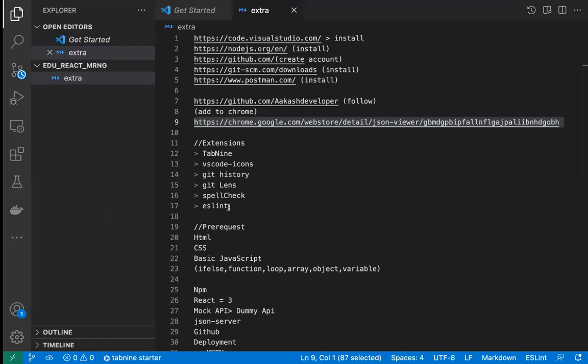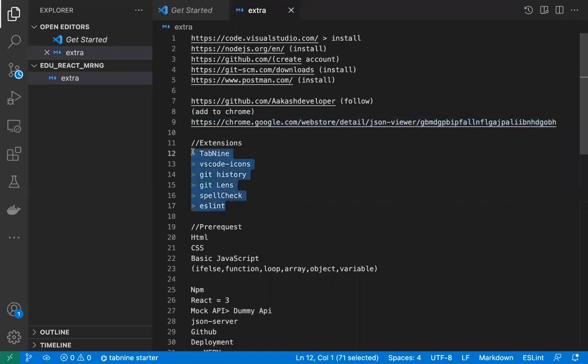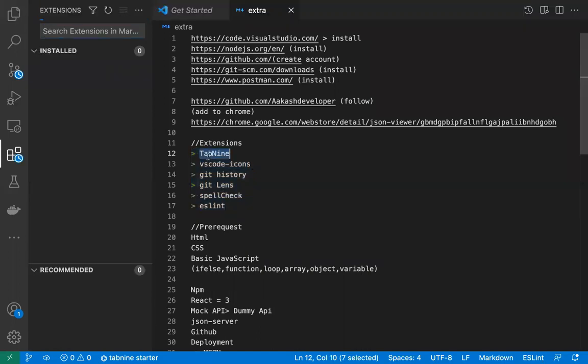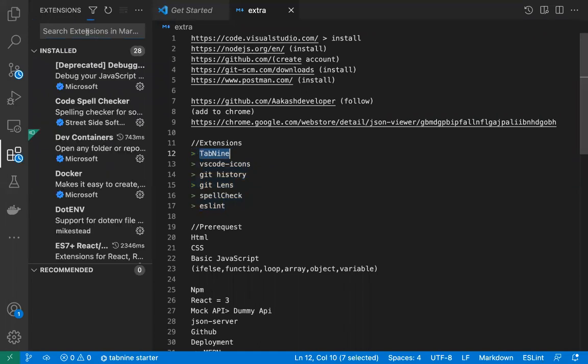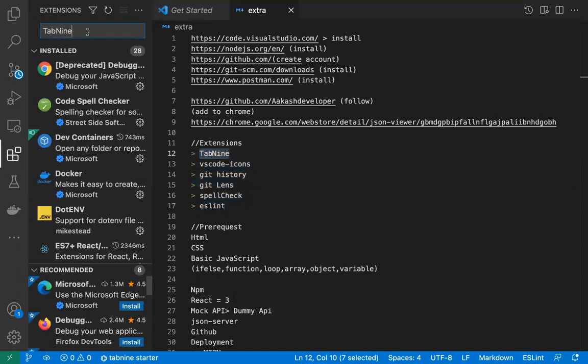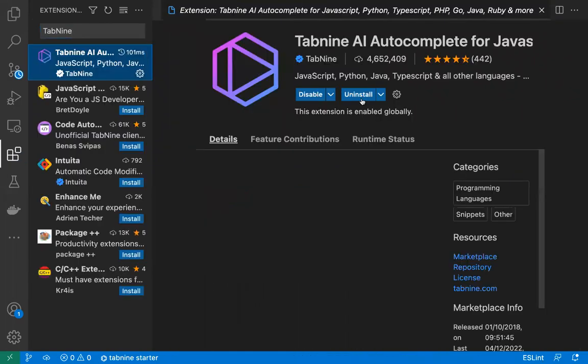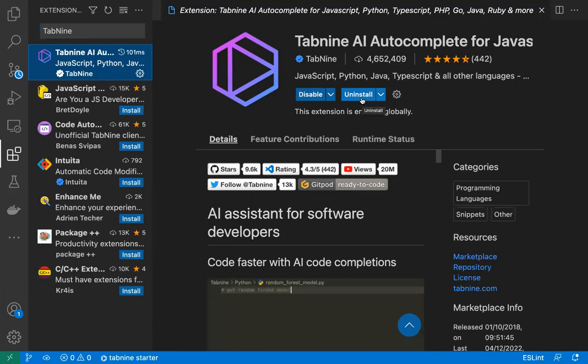Then, guys, a few extensions we need to add in our Visual Studio Code. How to add an extension? You see this square box, click there and search the extension name. Suppose I want to install Tabnine. Simply click on this, search it. You'll find the name of that extension. Click here and install. You can directly install this extension.